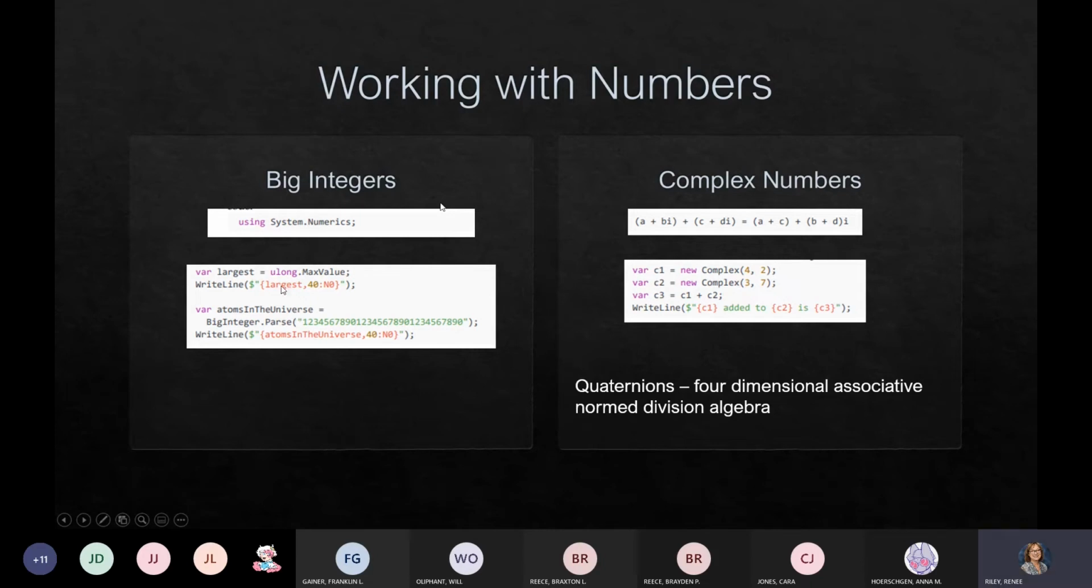In their example in the textbook, they show us we have to bring in this System.Numerics library to use the BigInteger type, and it's a U-long, unsigned long integer, and you can see they have this number here to parse the atoms in the universe, and they go out to 40 digits when they print it out. So that's for very, very big scientific number type calculations, probably like distances and things like that. So big integers are available for working with huge, huge numbers.